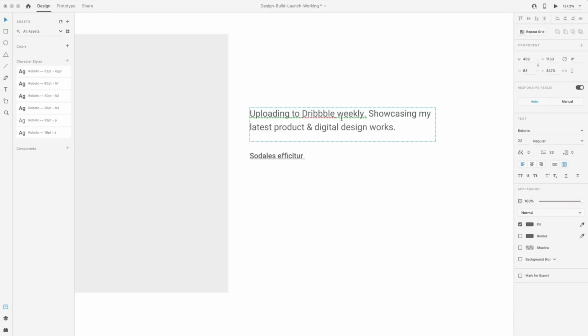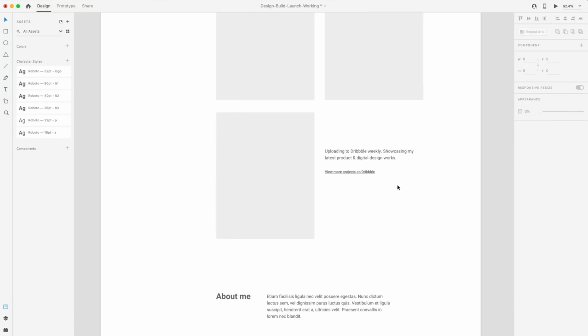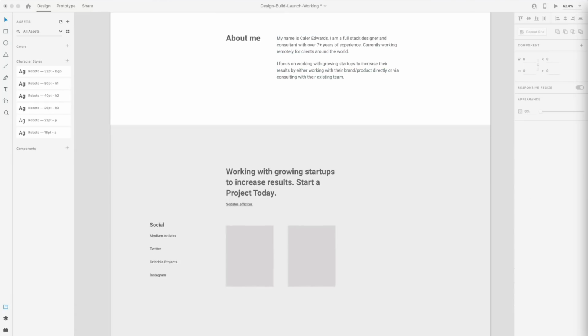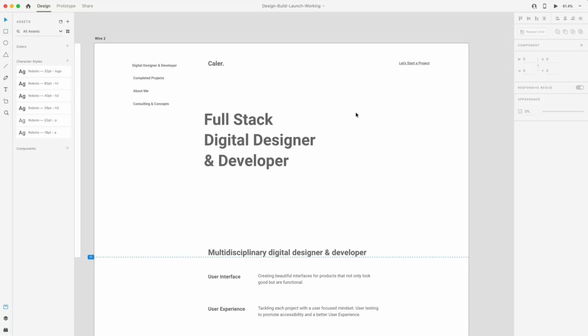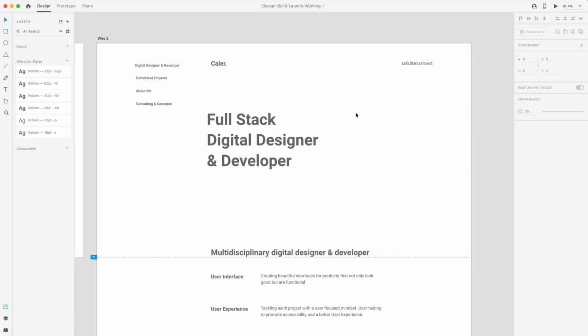For this section in particular, I'm just going to put something about Dribbble. And then for this link, we'll just update this to "view more projects on Dribbble." So that's going to link to more of our projects. And then we'll change this to "let's talk about your product." I think that will be pretty good. So I'm just going to save that real quick, and we have all of our content now on the screen.